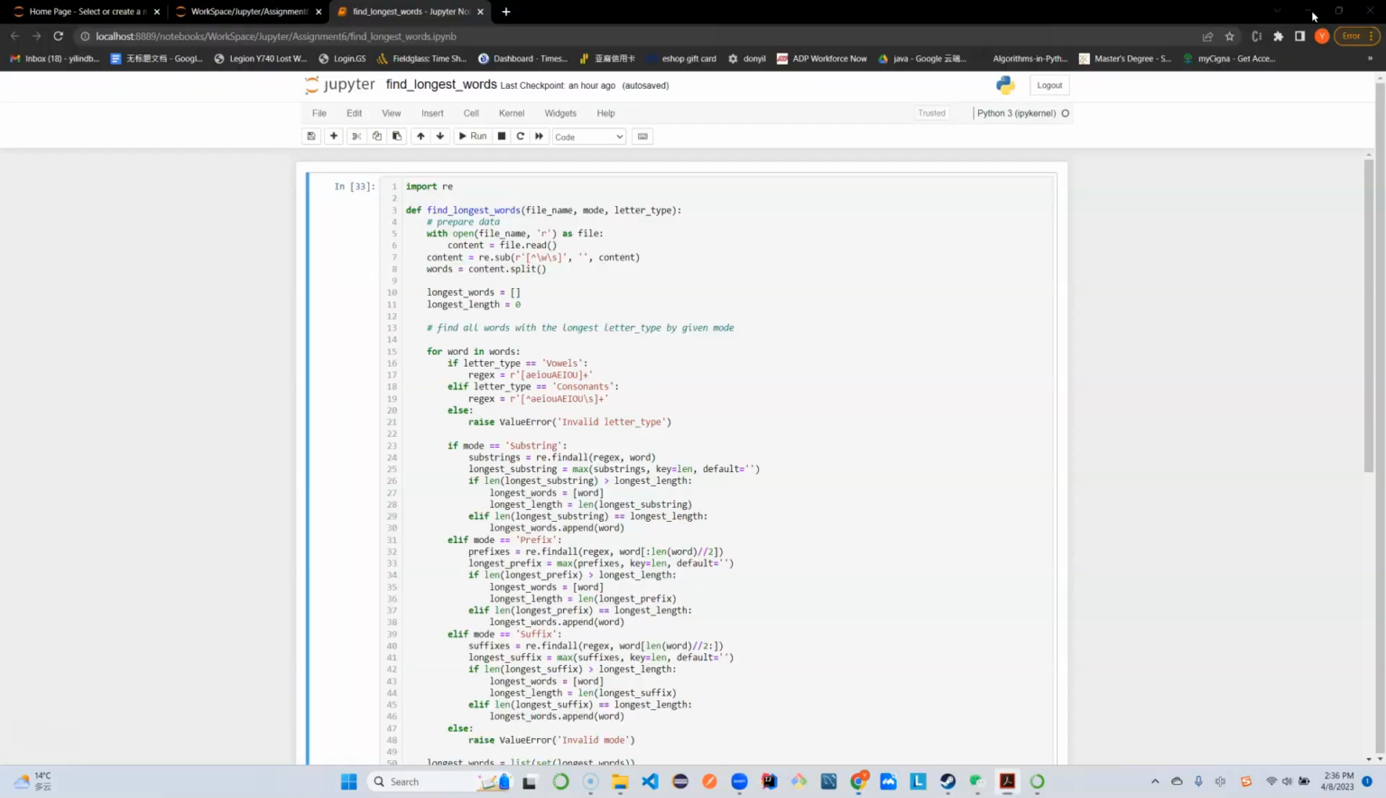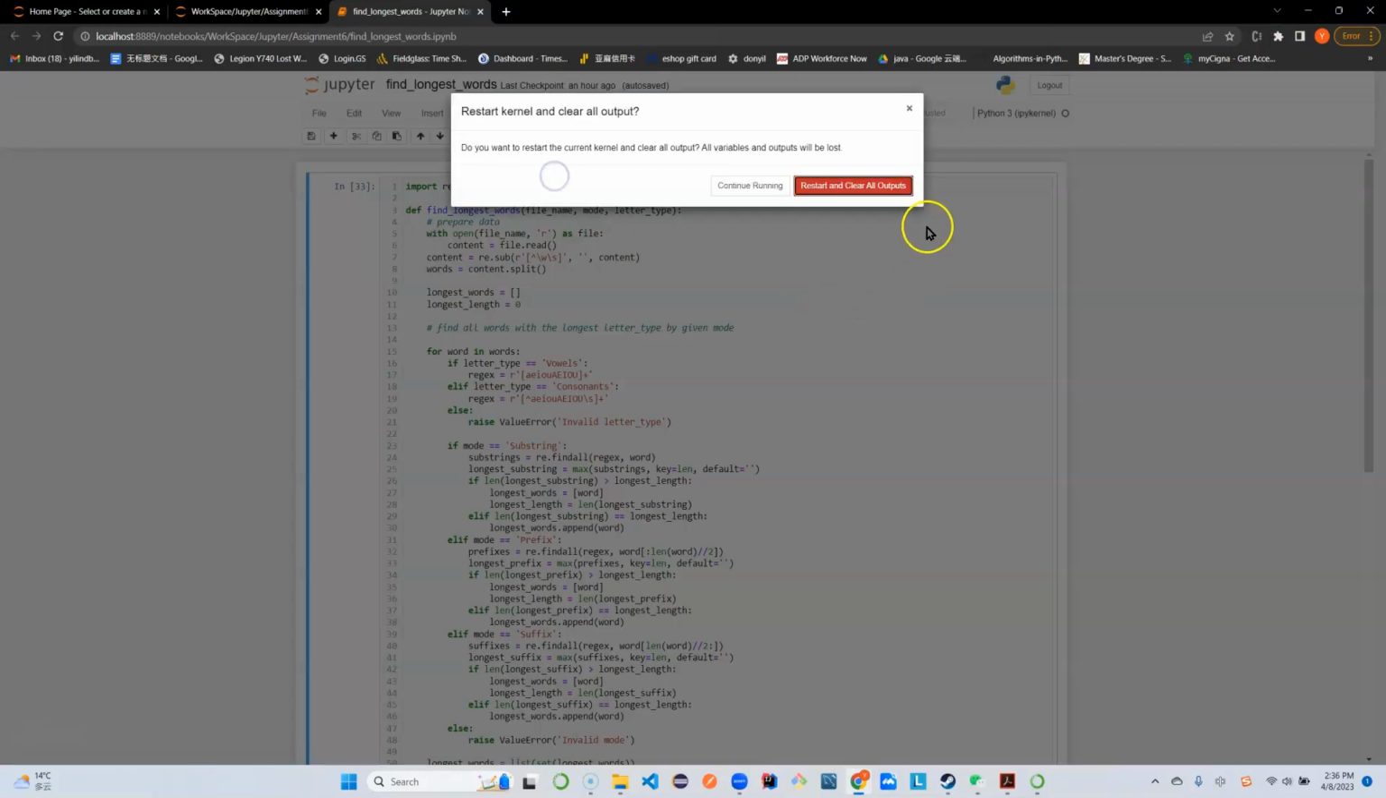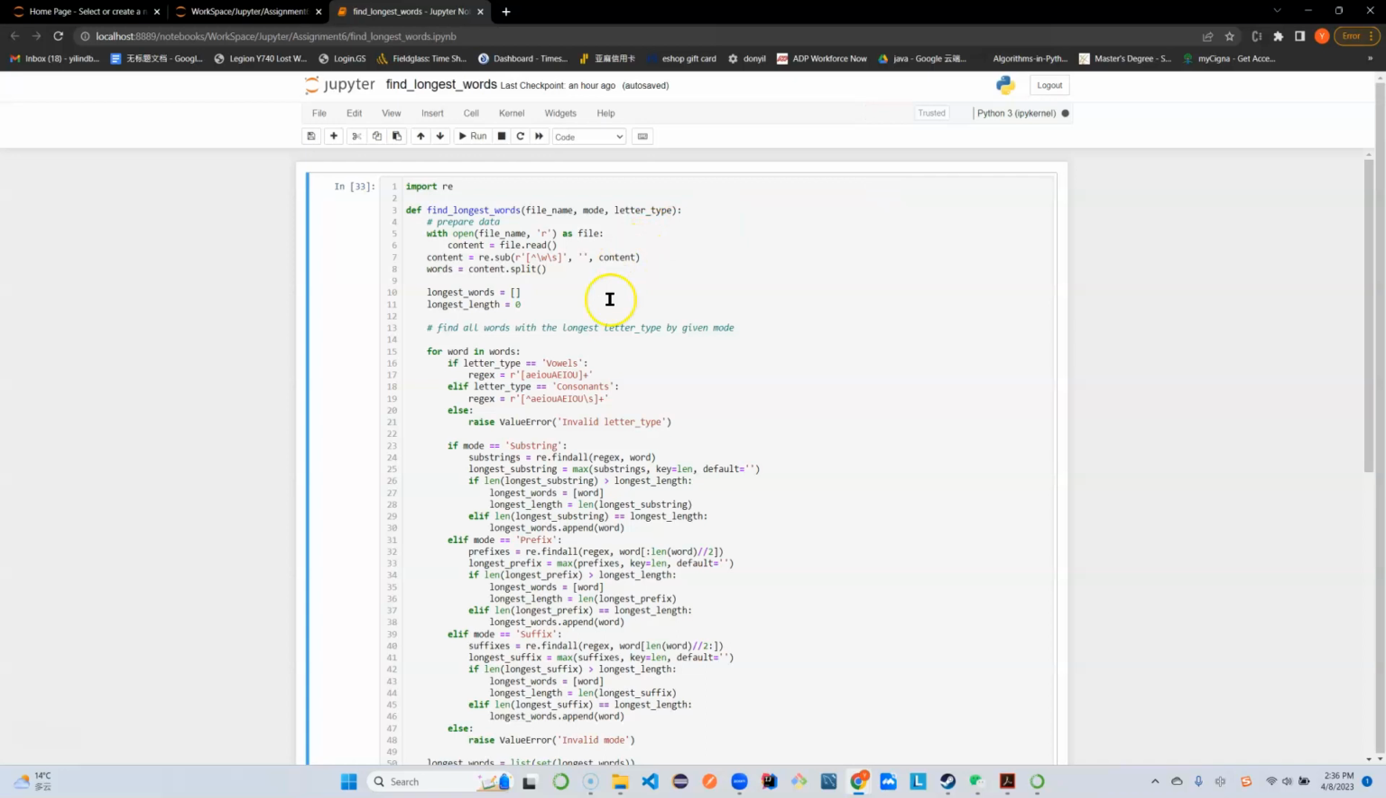So here's the function I built. First of all, let me clear the kernel. Restart clean output. So here as the first part of the function, I read in the file.